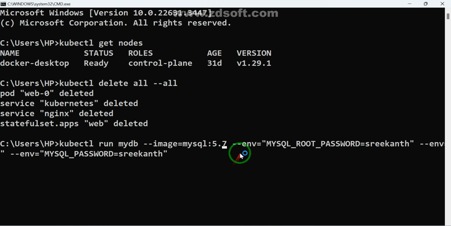In Docker, how do we represent an environment variable? How to represent the flag? Hyphen e, or hyphen environment. Either small e, or the full-length environment. But according to Kubernetes, hyphen env is equal to this.